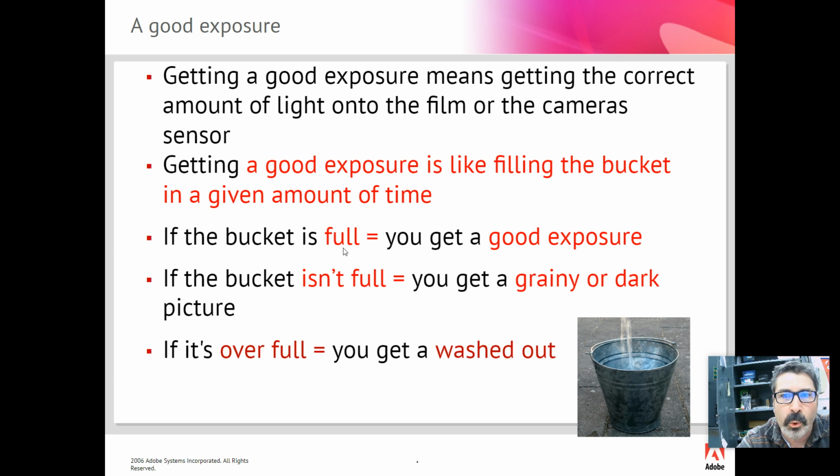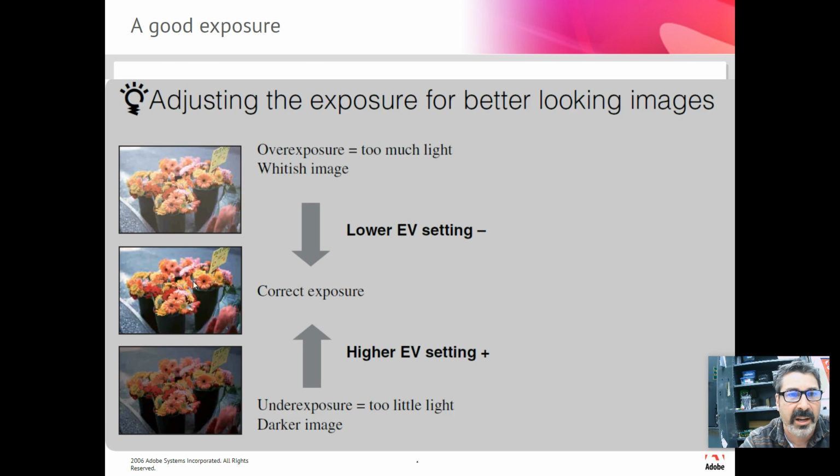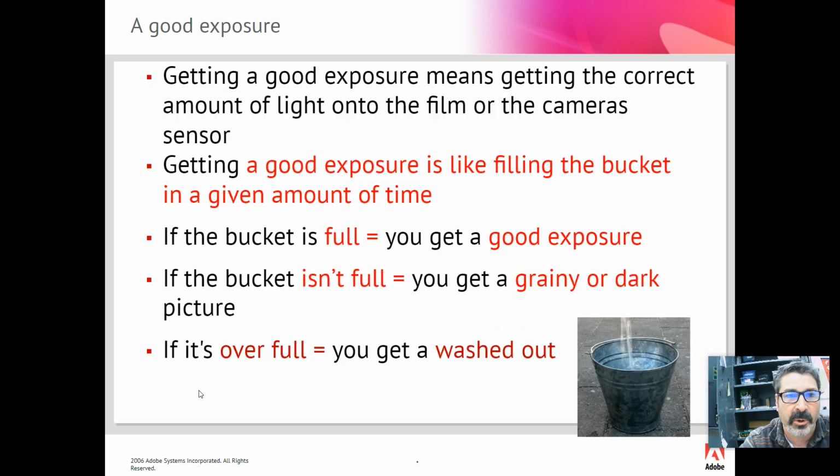If you get the bucket full, you get a good exposure. If the bucket isn't full, you get a grainy or dark underexposed picture. If it's overfull, you get a too light, too washed out picture, like we talked about here. Washed out, correct, dark, underexposed. All right? So, filling a bucket.